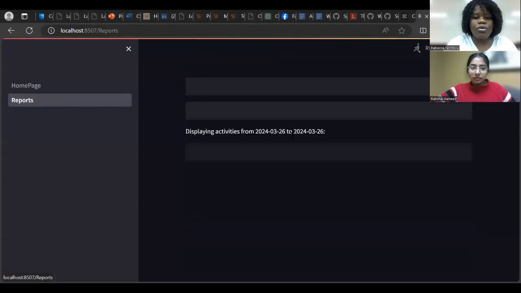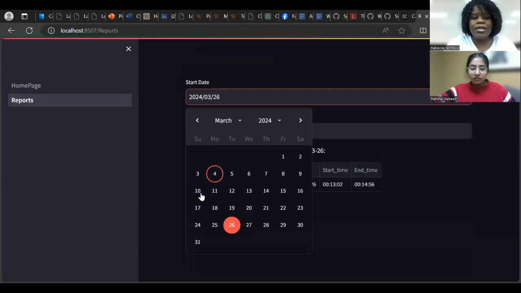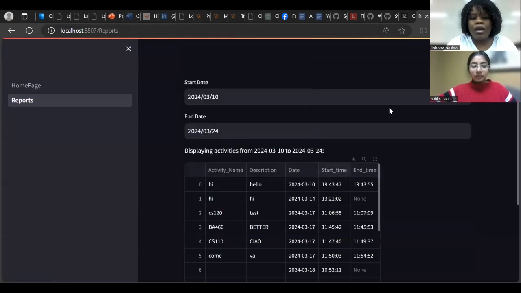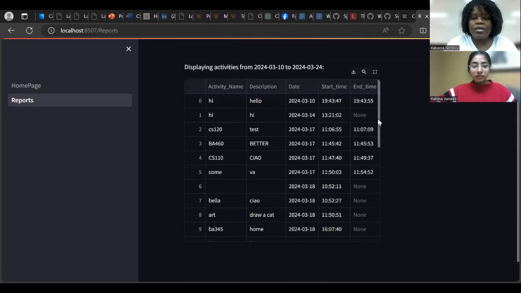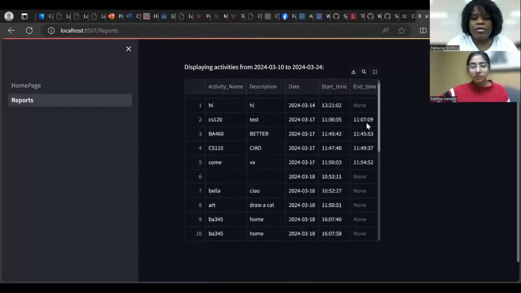If you go to the report page, it outputs by default the activity for that particular day. Today's date is what we are seeing, which is the activity that we just put in. It allows us to select the date range that we want, and then it will output that information from the database. So this is the information that we have from the database.